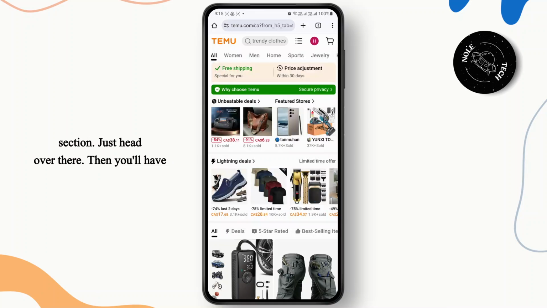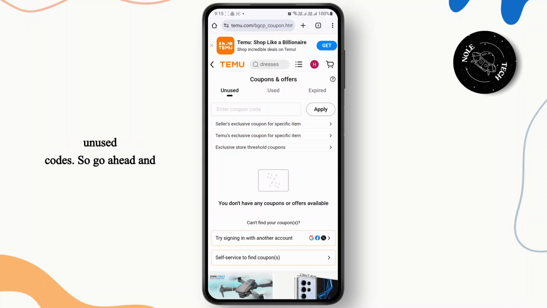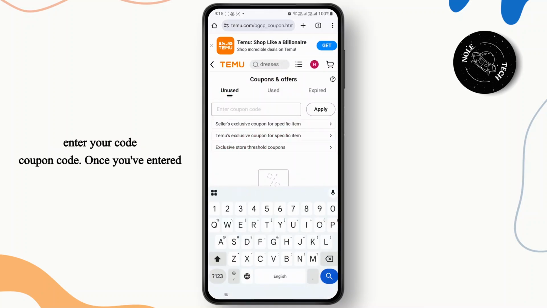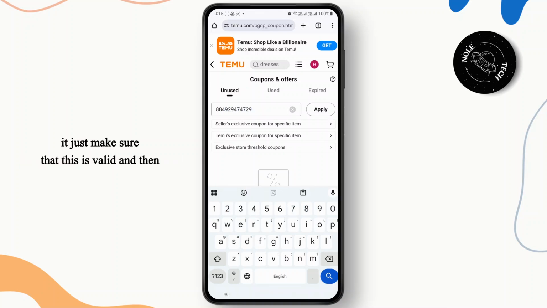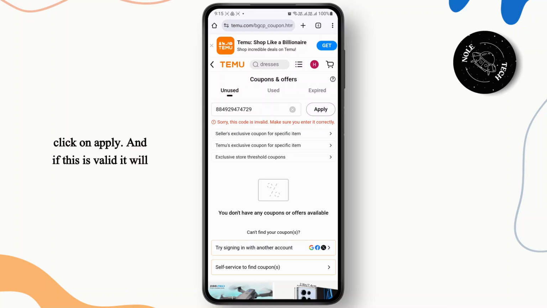Just head over there. Then you'll have an option to enter the unused codes. So go ahead and enter your coupon code. Once you've entered it, just make sure that this is valid and then click on apply. And if this is valid, it will apply the coupon code on your checkouts, or if you want discounts. Even sometimes you can use the codes to get the items for free.